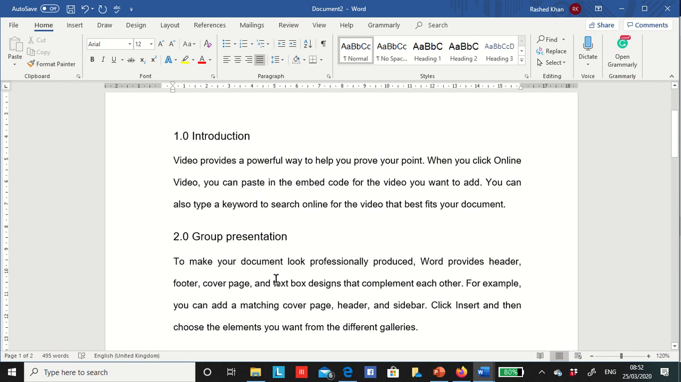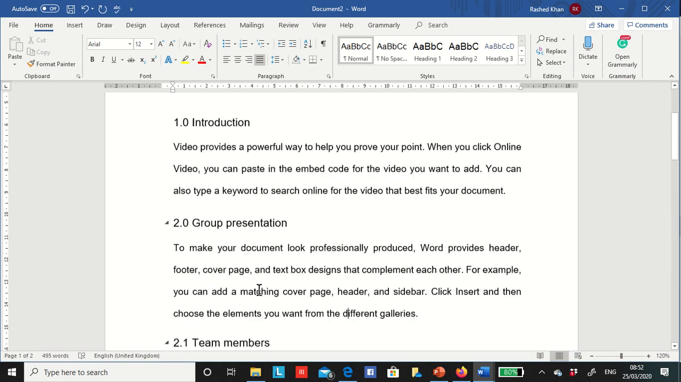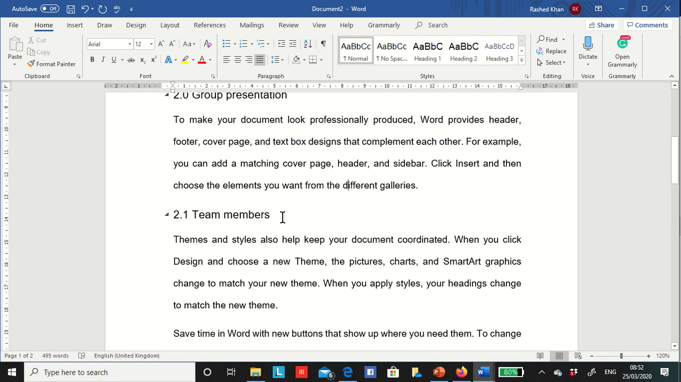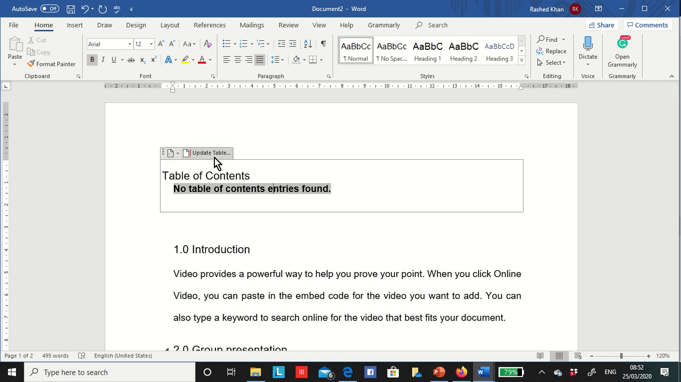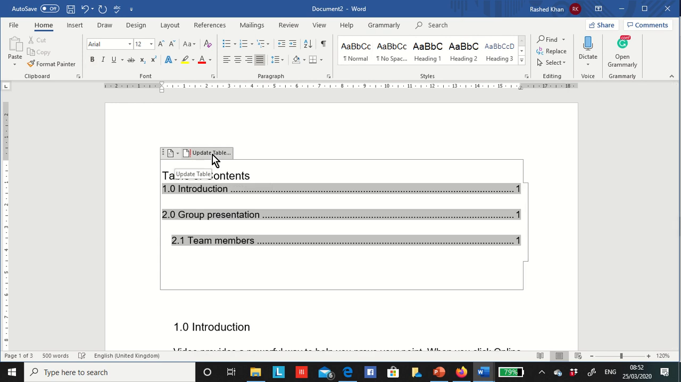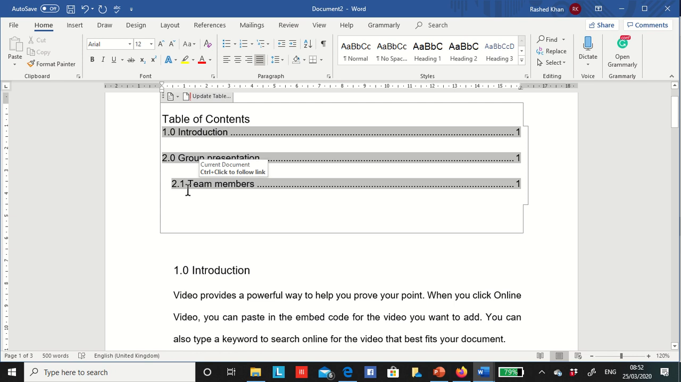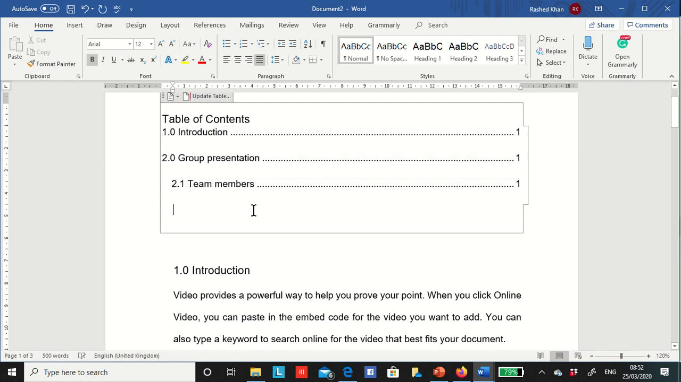Now every time you change the headings and subheadings, or you can do it at the end also, you'll have to update your table of contents. When you click on the table of contents, you'll see here it says Update Table. Click on that one and it's updated. You can see introduction, group presentation are the main headings. Under the main heading, the subheading is team members, 2.1.